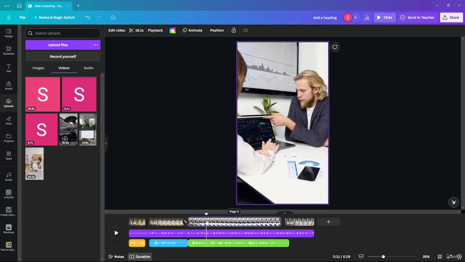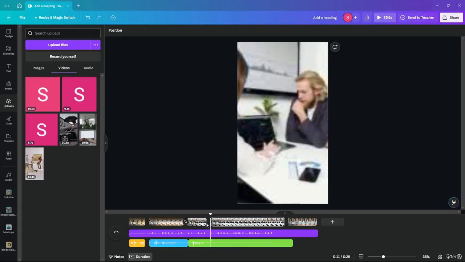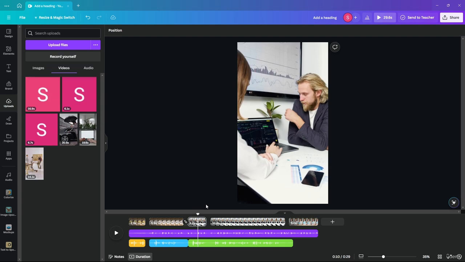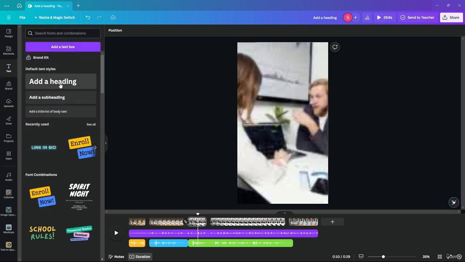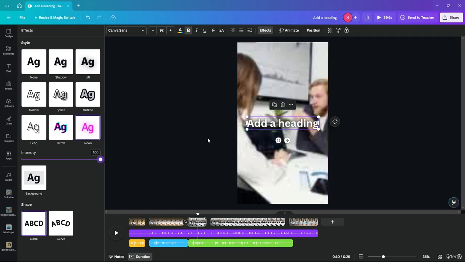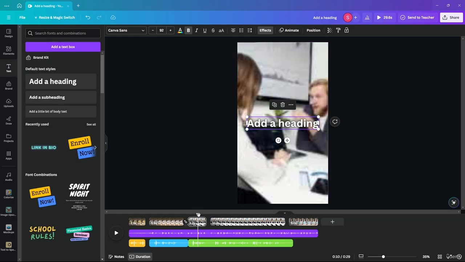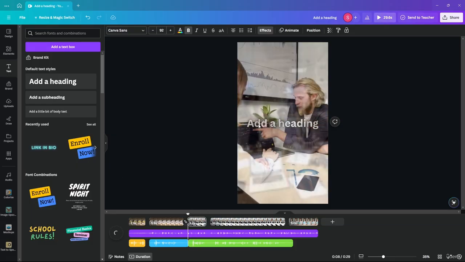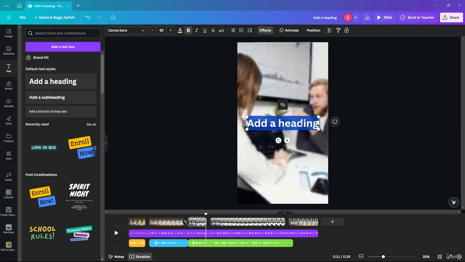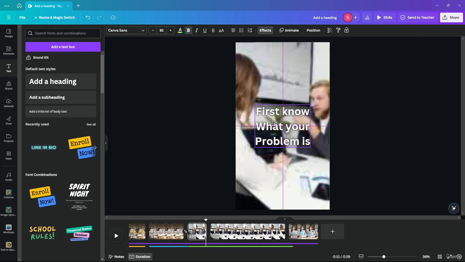So here I would want to make a cut. There you go. And I would want to apply text over here. So now going back to text, I'm just going to add a heading and go to effects. I'm just going to have a neon effect there. There you go. Then let me go ahead and hear what I said again so that I can put the correct text in. First, know what your problem is. There you go. I'm going to place it at the center.